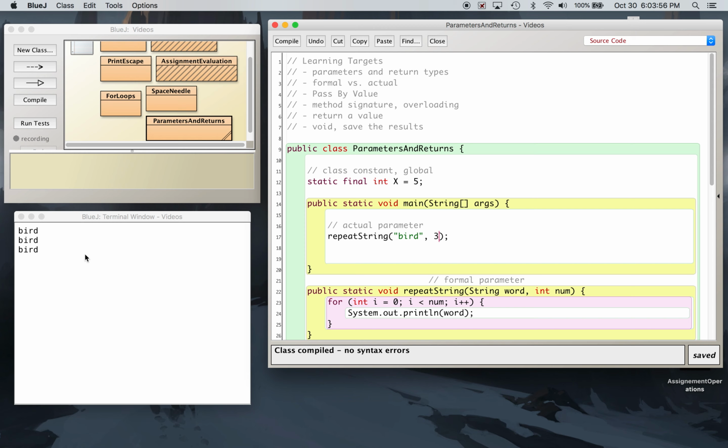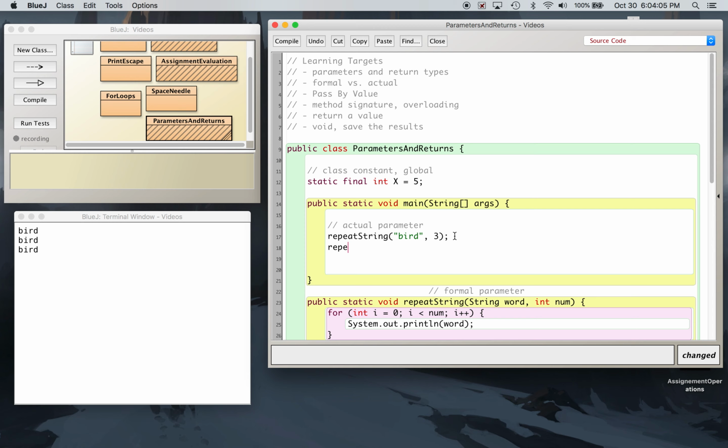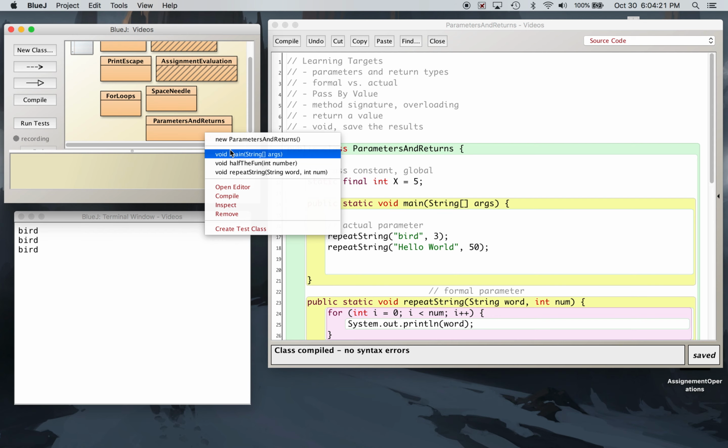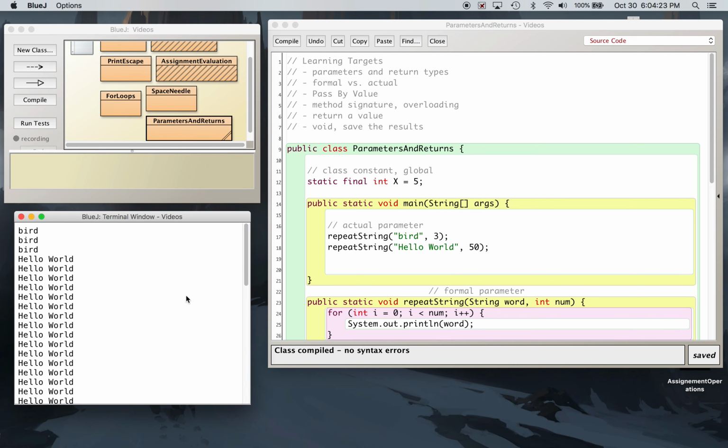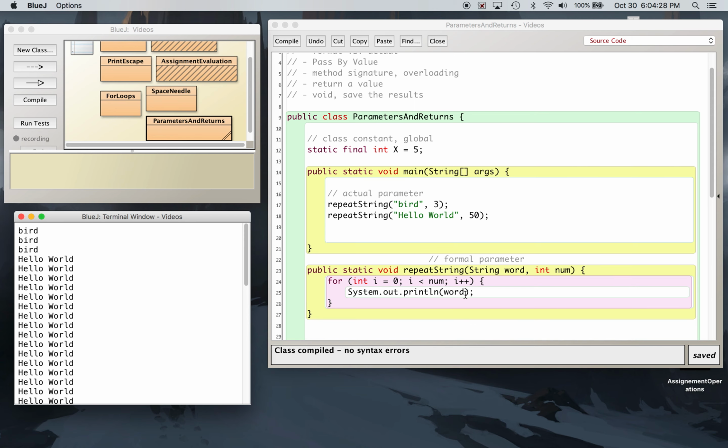What's nifty about this is it allows for an incredible amount of code reuse, right? If I had multiple words I need to repeat multiple times, rather than making an individual for loop for each of those, because I see there's a common task, I could just execute another repeatString call. Maybe I'll say "hello world", and I'll say it, geez, I don't know, how about 50 times? Let's get crazy. All right, here we go. Boom, there it is, 50 hello worlds.